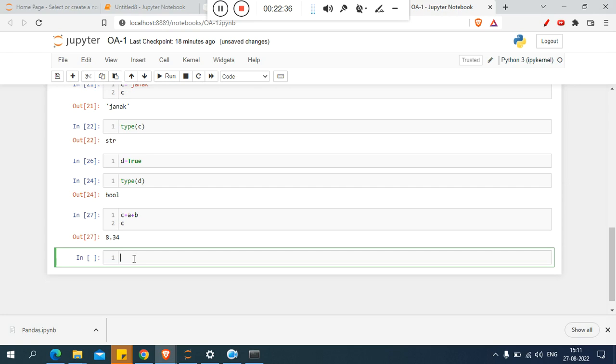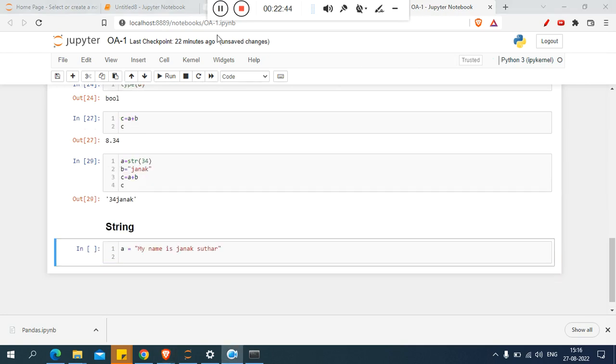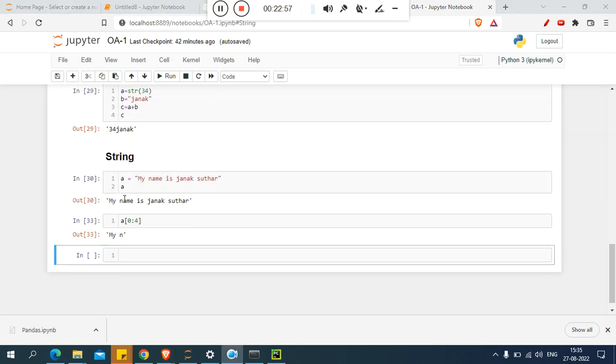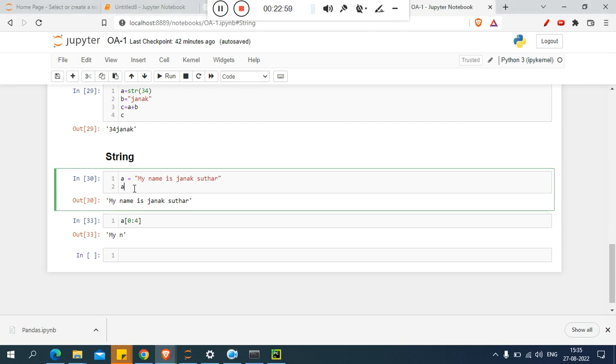I generally told you to assign A and B and all the things into one box, so it will not vary. Now in a string, A is equal to something I assign, okay, and now if I type A and run, these are the things I think you remember.